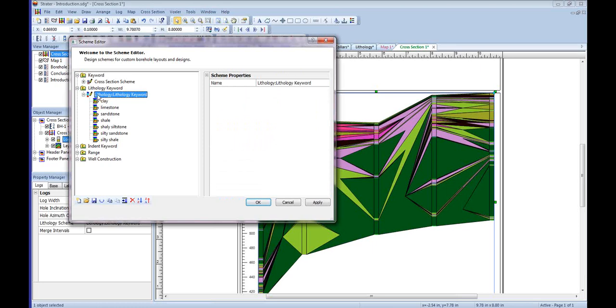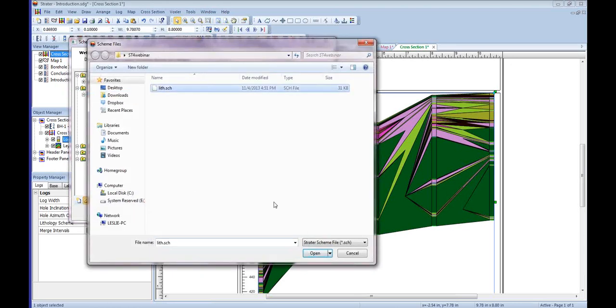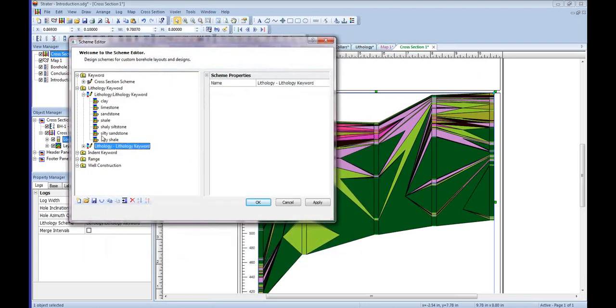And then if I want to, I can save the scheme by clicking this Save button at the bottom. I've already done this because I wanted to save a little bit of time here, so I'm going to open the scheme that I created earlier with this open icon. Now this SCH file is the lithology scheme that I created, so I'm going to select it and click Open. And now this is my lithology scheme here.